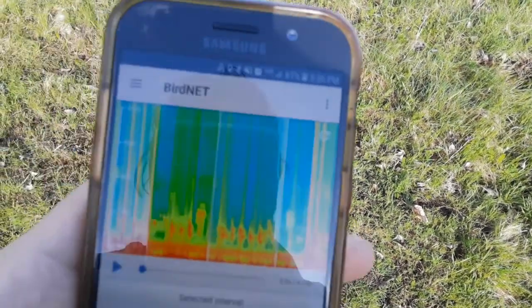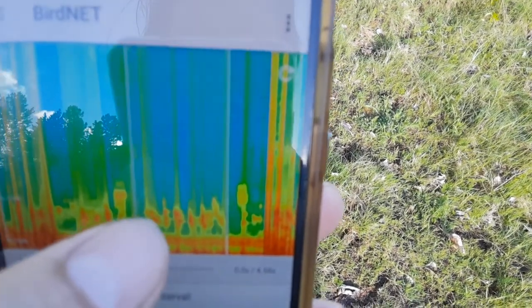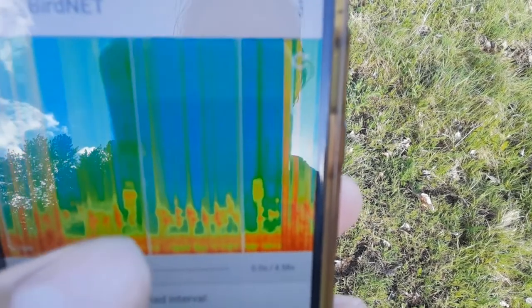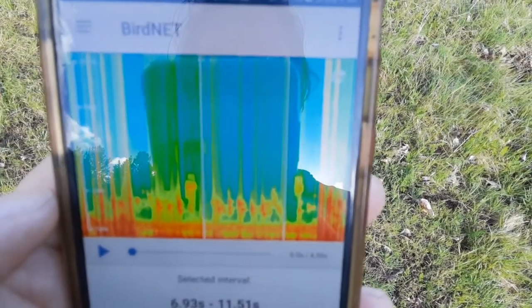So the nice thing is I can actually look at what spectrographs I can see, and you can start to identify different noises based on their spectrograph. You can see the pitch and the frequency of the song, you can actually put this into computer algorithms and ultimately determine what kind of bird it is.